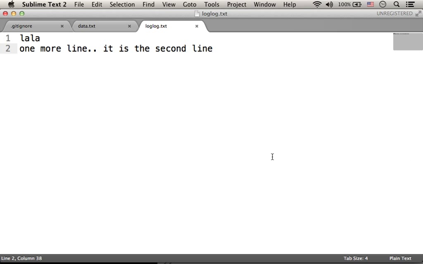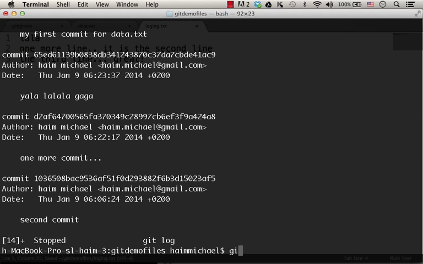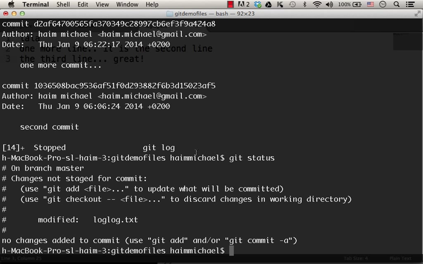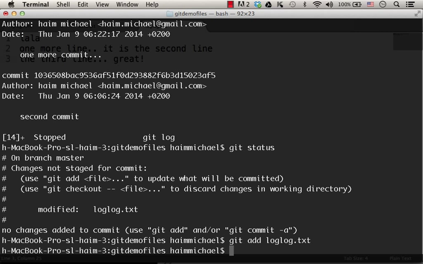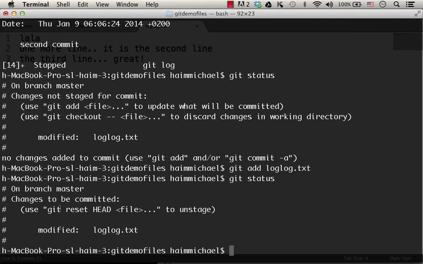Let's introduce one more change, the third line. Great. Now if I type git status, as you can see, log.txt was modified and is currently listed in the list of files that are not on the stage. If I want to take log.txt to the stage, I need to type git add log.txt. Now if I type git status, you can see we have on stage the log.txt file.